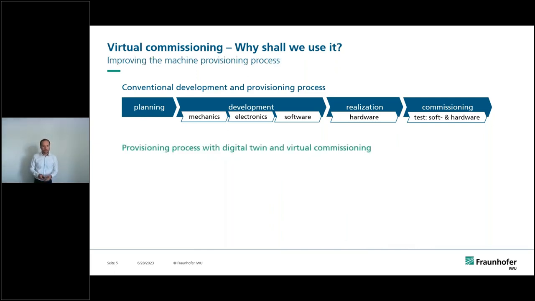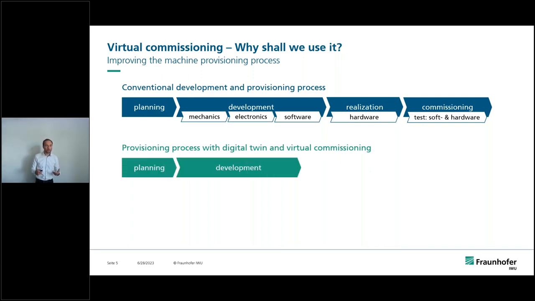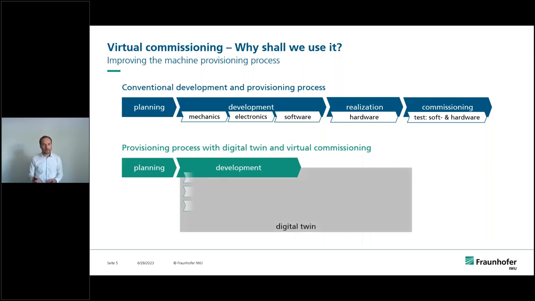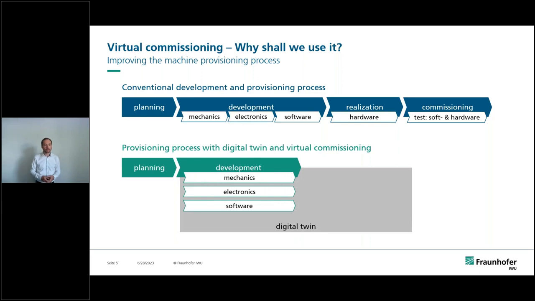When we now look at a provisioning process using the digital twin and the method of virtual commissioning, we also have the planning phase with the following development phase. And what we can see here is that the development phase could be shortened a little bit. And that's because of the use of the digital twin.